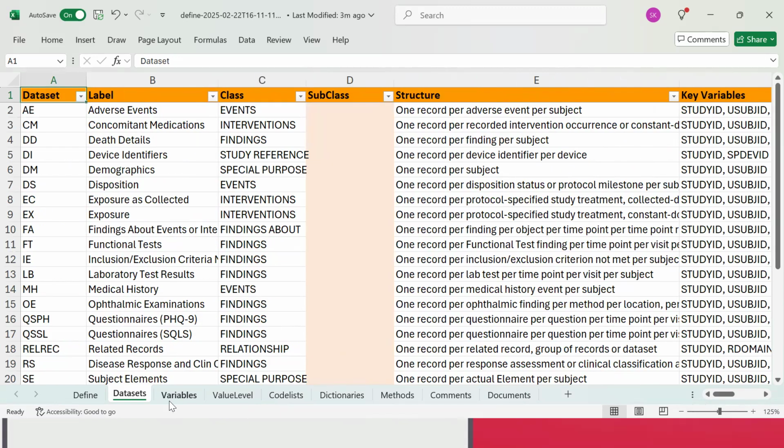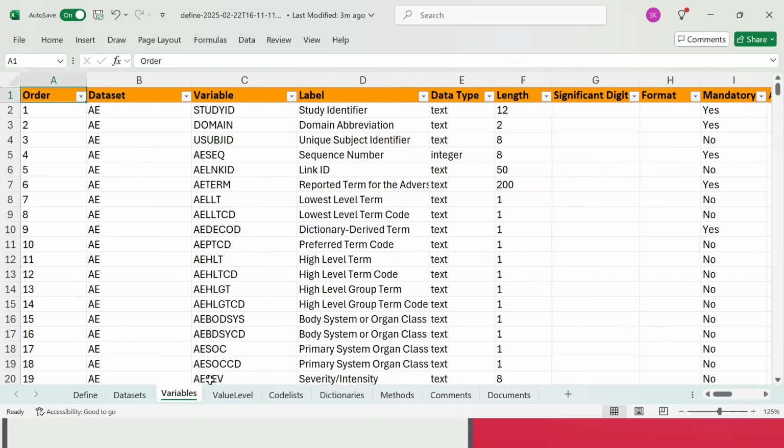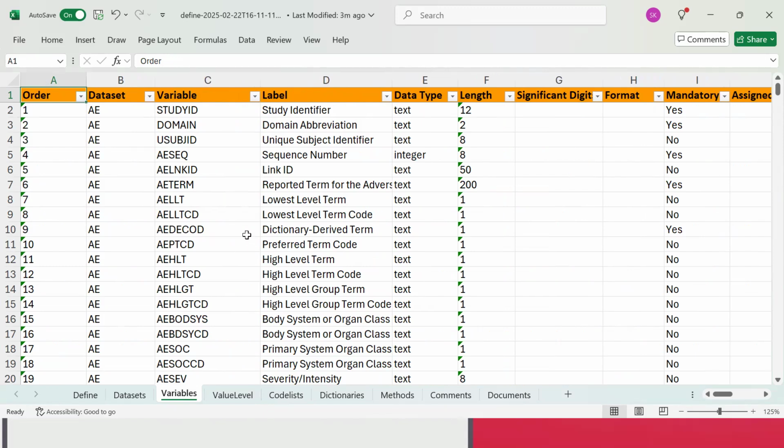So this is the pre-filled information. We will look at how to fill the remaining information in a few minutes, but right now I'm just showing you the information which is filled by Pinnacle from the information which we have passed in the generation of the define spec.